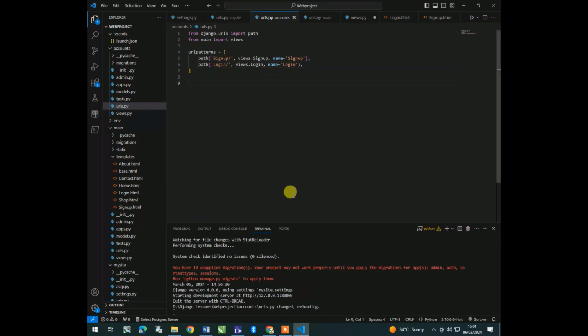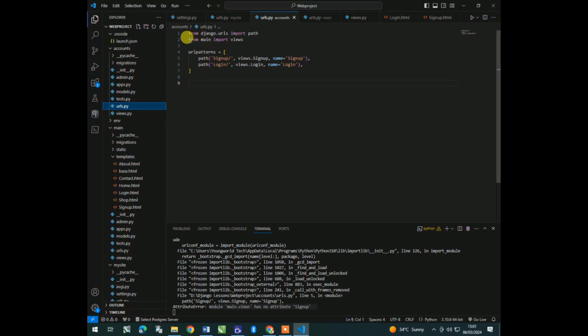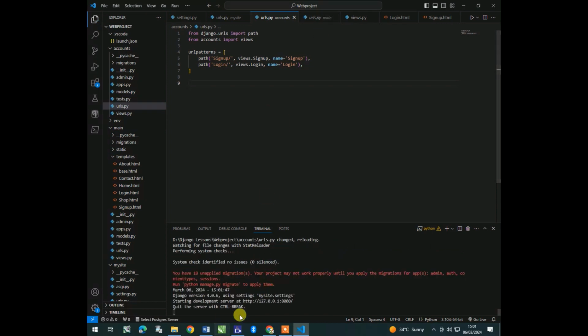Now when you save these changes, you will see the server is loading, but it's giving us another error here: module main.views has no attribute sign up. And why are we getting this error? It's because when you go to URLs here, you'll see that we are importing from main. We're supposed to import from accounts now, because our views are already there in accounts. So import from accounts. Then when you save changes, the server is running.